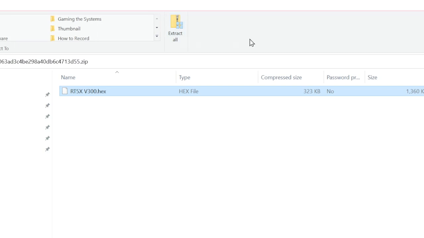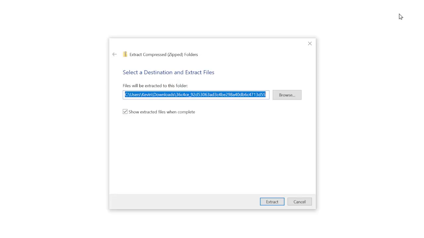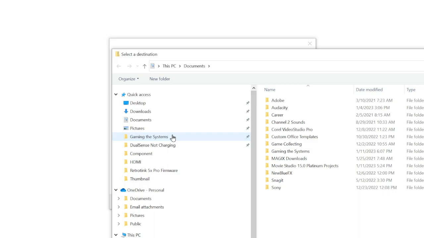The folder will have a hex file sitting in it, and it'll be zipped, so you'll have to extract it. One way to do that is to click Extract All, which appears at the top of the folder, and then you'll need to specify somewhere to put the file. Make sure you remember where you put it.